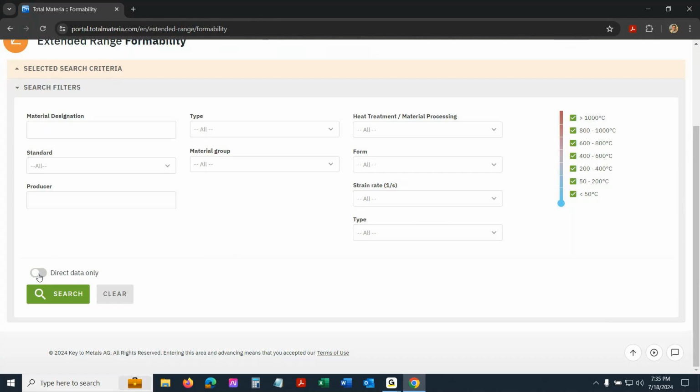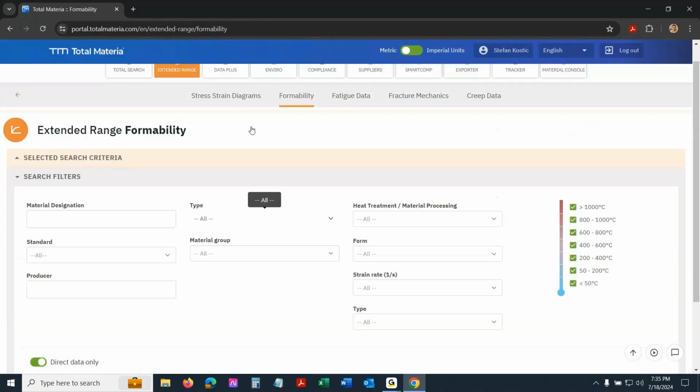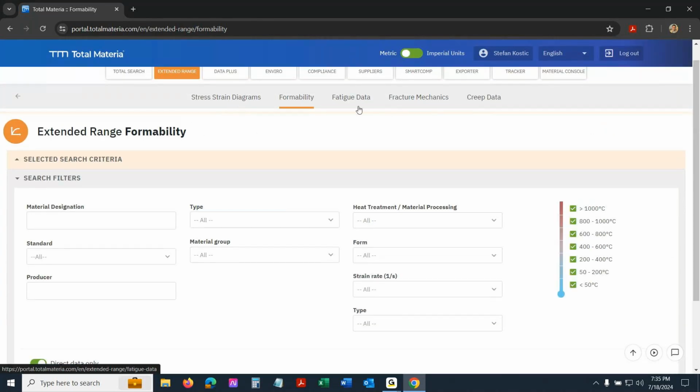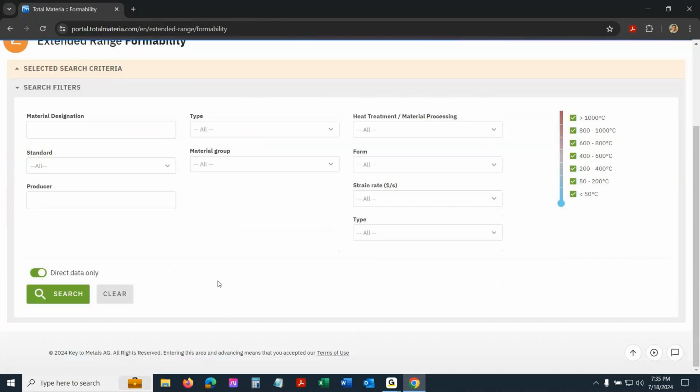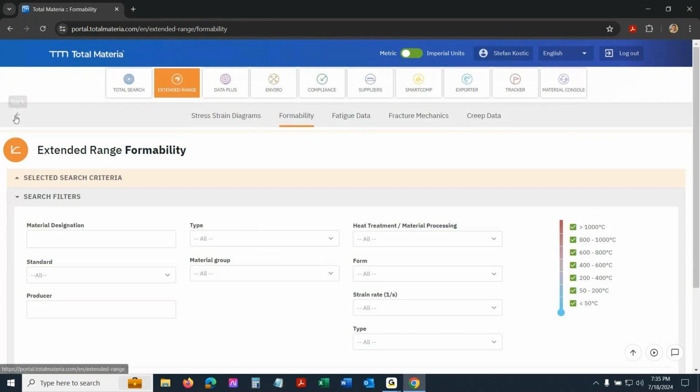cross-referencing, meaning that if you select, I want only to be able to see direct data only, then we will show you formability data or stress strain diagrams, fatigue data, or creep data, or fracture mechanics that are specifically for the designation or the material type that you chose. Otherwise, and I will show you exactly what I mean by that.